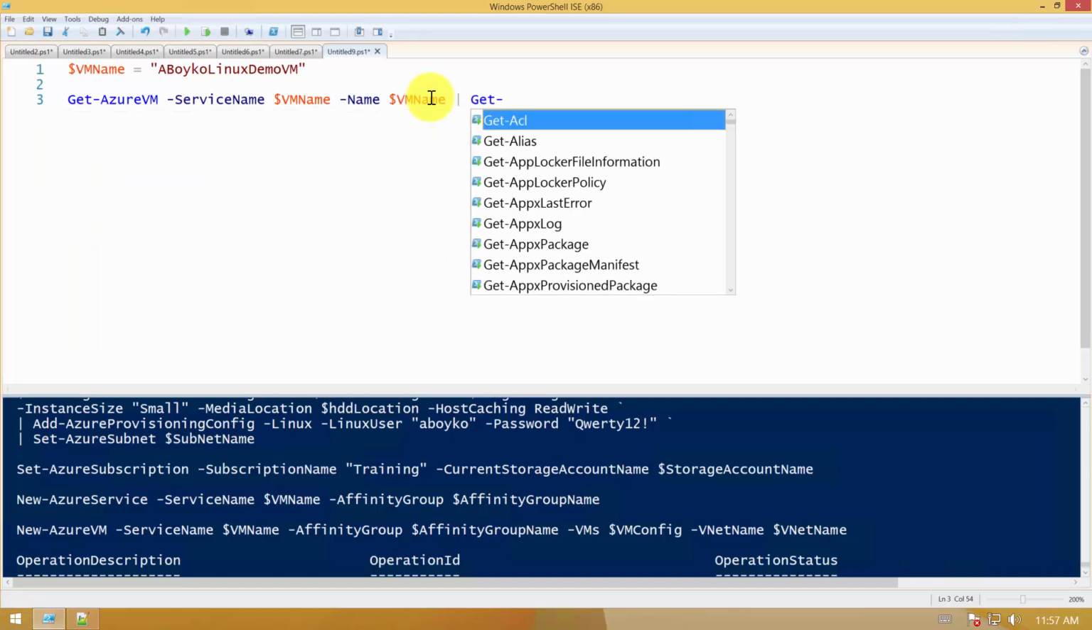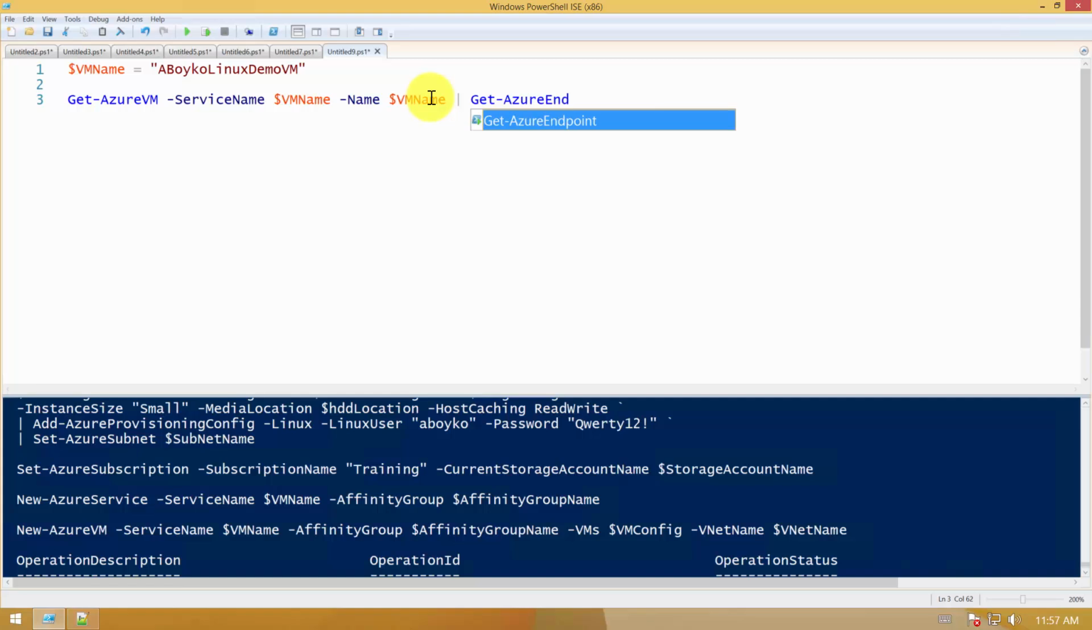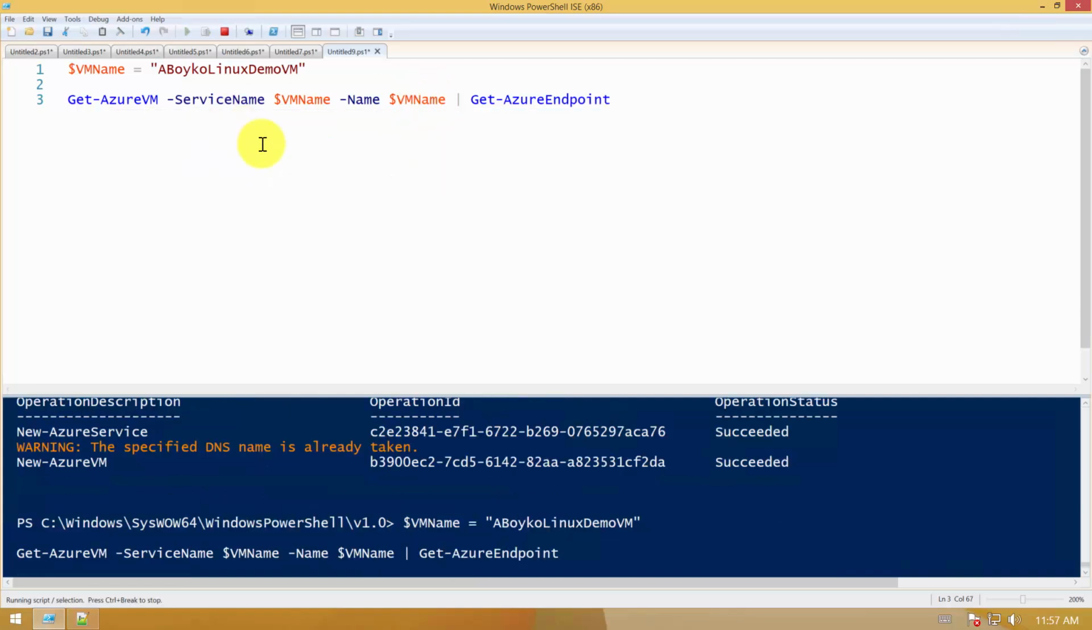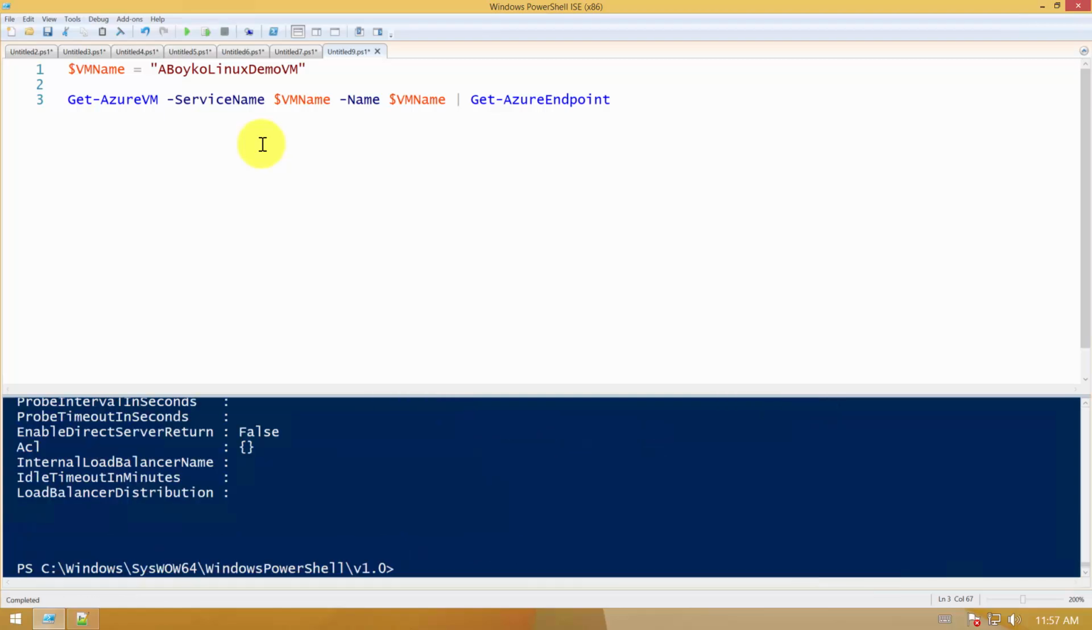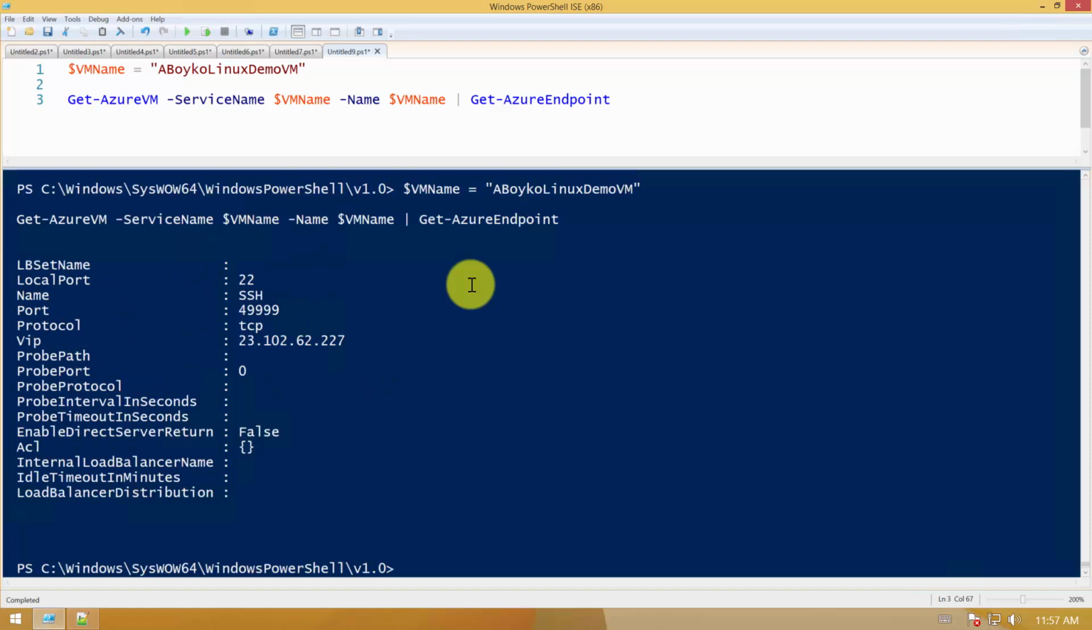And also I want to call Get-AzureEndpoint. F5. Okay. So for our virtual machine Boyko Linux demo VM, we have only one endpoint. Local port is 22 and this is the public port.